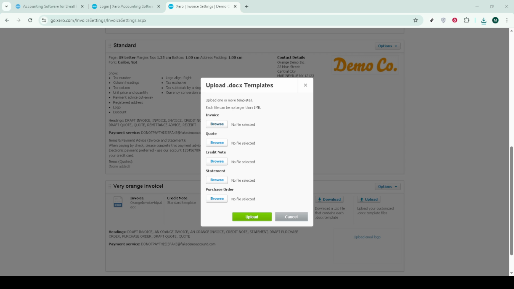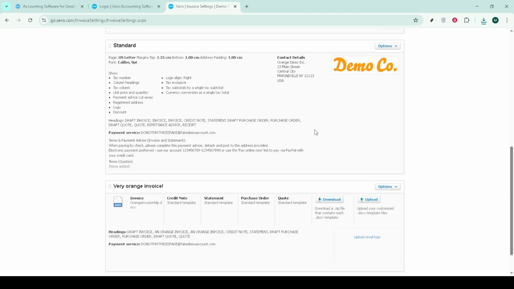If you see an error, it usually means a placeholder was removed or reformatted. Reopen the Word file, restore the field, and try the upload again. That's it. You've created a custom invoice template and linked it to a branding theme in Xero. From now on, when you raise an invoice with this theme, it will use your design automatically.